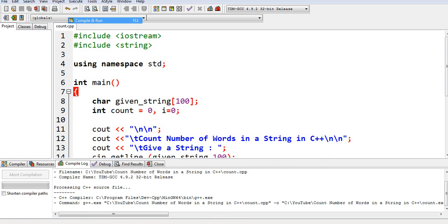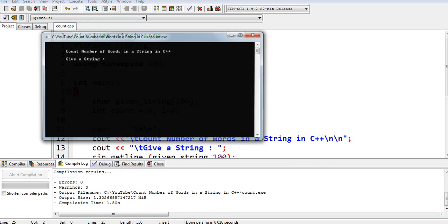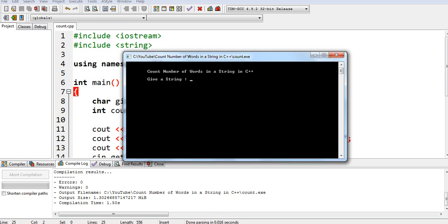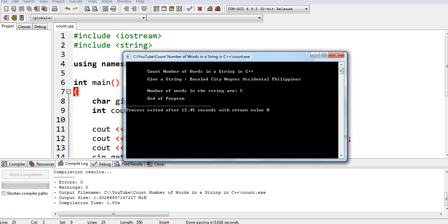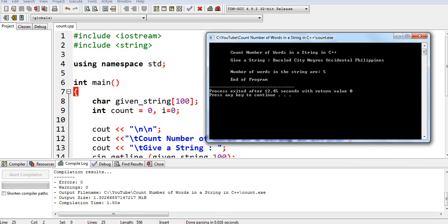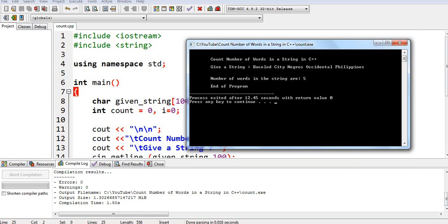Okay, another example. Let us compile and run, or just run. Let's say for example, Bacolod City, Negros Occidental, Philippines. Okay, so the sentence Bacolod City, Negros Occidental, Philippines, the number of words in the string is 5 in the program. Okay guys, so this is the end of our tutorial video on how to create or write count number of words in a string in C++ programming language.